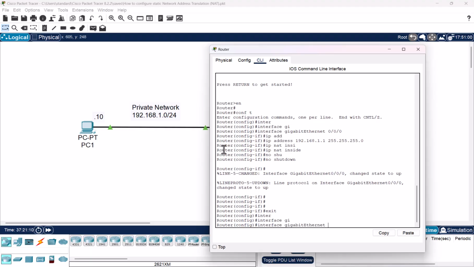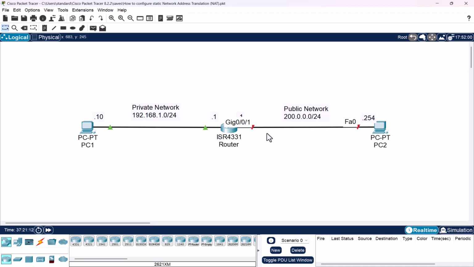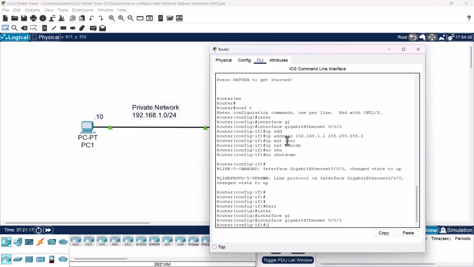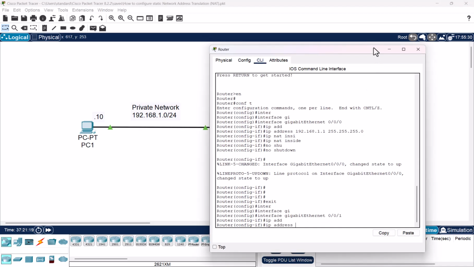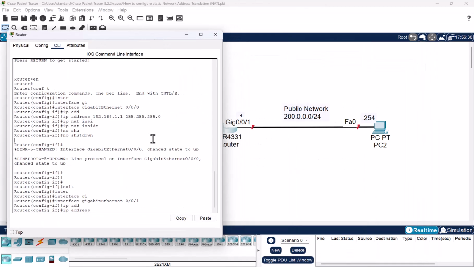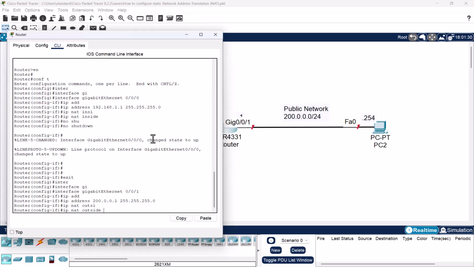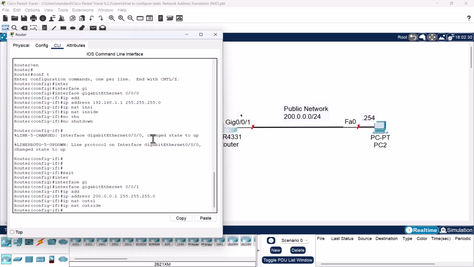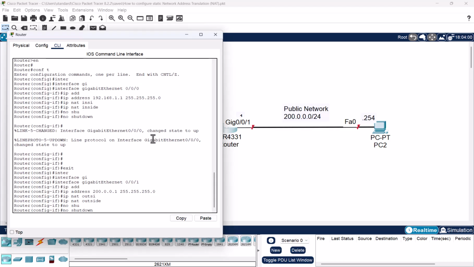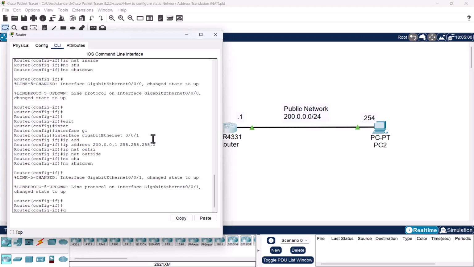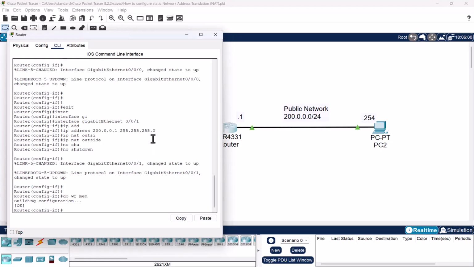Next, I will move into the other interface. I shall give the IPv4 address of 200.0.0.1, 255.255.255.0 is going to be the subnet mask. I will define it as a NAT outside interface, and I will run no shutdown in order to bring it up. I will save my changes.